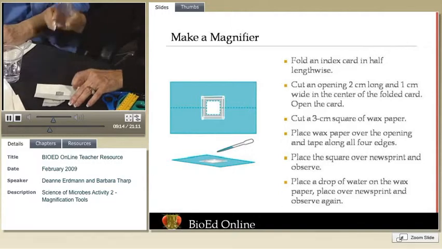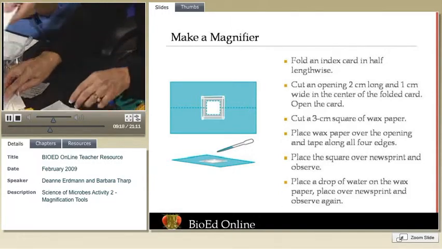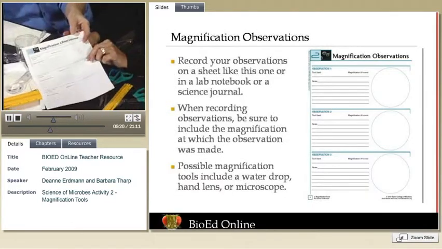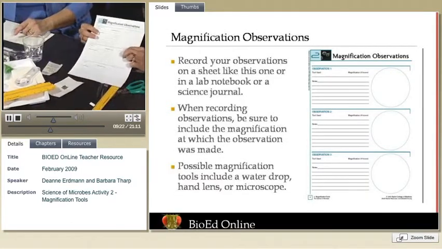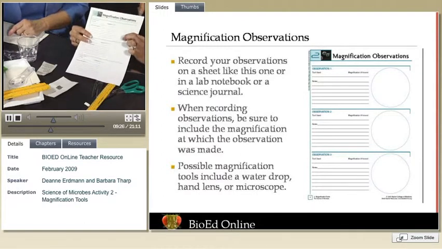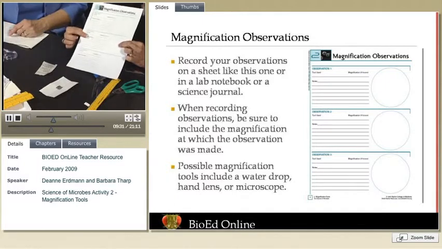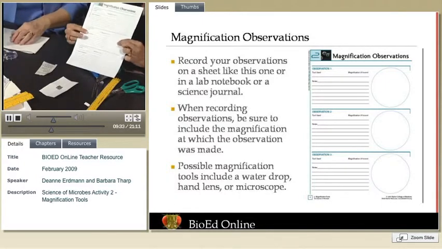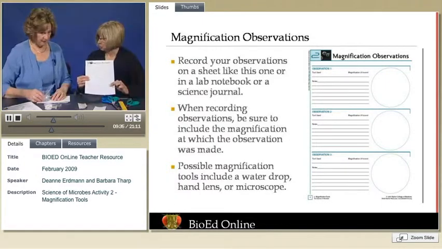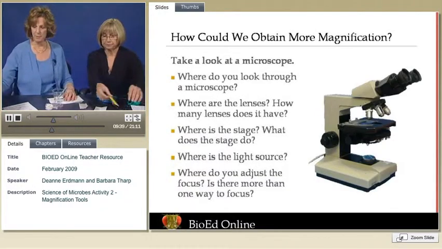So we've just looked at a lens, a hand lens, and a water drop lens, and now what we're going to do is first we'll record what the newsprint looks like with the magnifier or hand lens, and then with the water drop lens, and describe how it looks, how it's similar and different with the water drop lens. Then we're going to take a look at the compound microscope.